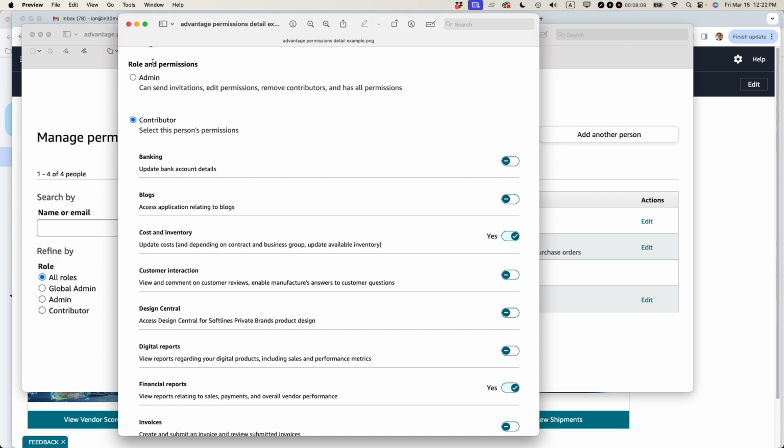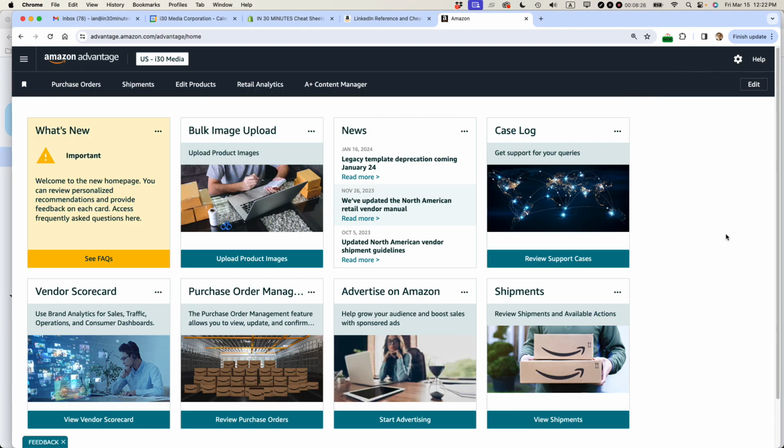Now, by the way, regardless of whether they're an admin or a contributor, Amazon will send them a message via the email address that you provided so they can accept this particular role, and then they will have their own login. So they will not be using your email address or your password to log into the account, as it should be. So that's the ins and outs of doing permissions on Amazon Advantage. If you have any questions, leave a comment below.